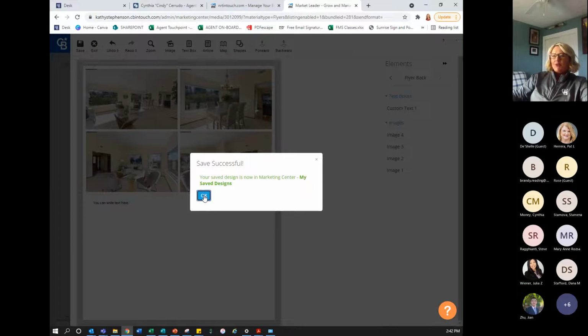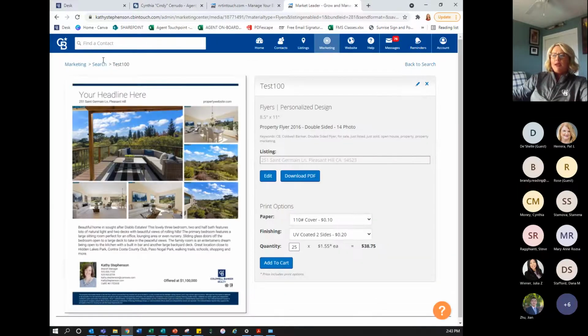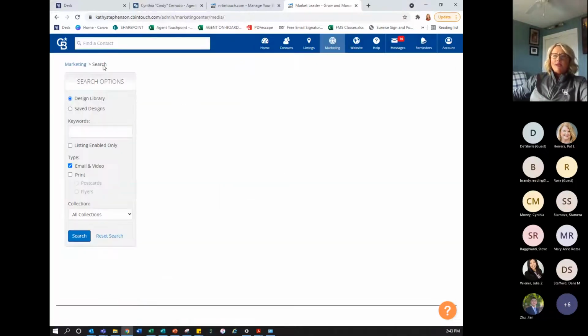All right. We got the green light. We're going to exit out now, and we can download a PDF, take it to the office, print it out on some nice paper, and you've got yourself a flyer, or you can send it to your self-support administrator, and I'm sure they'd love to print that for you and have it ready for you when you want to pick it up. So really easy to create flyers for any listings that are on the MLS with that listing enabled option.